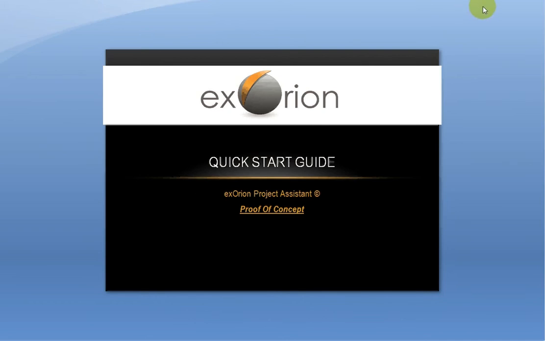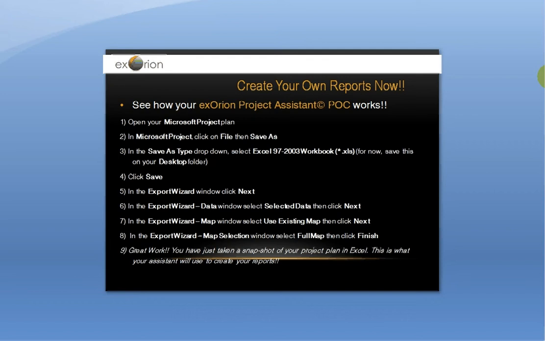Okay, we're now going to show you how you hand a copy of your project plan to your project assistant so that it can produce reports for you. We go on to slide number 9. On slide number 9, you'll see a series of instructions here. We're actually going to go through this list visually so that you don't have to read this. You can read it if you like, but you don't have to.